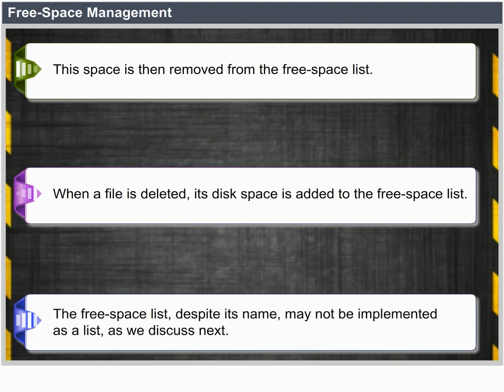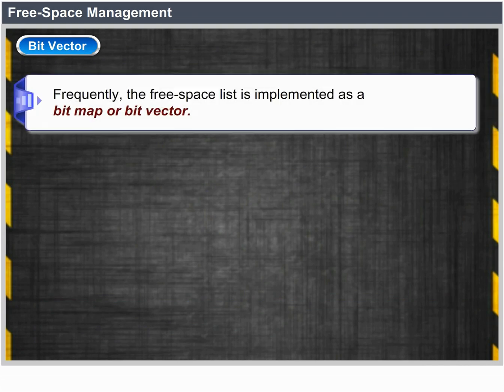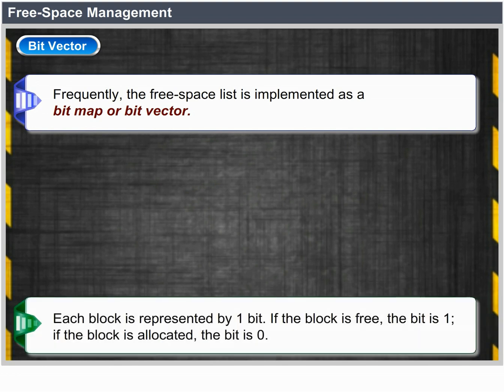Bit vector. Frequently, the free space list is implemented as a bitmap or bit vector. Each block is represented by 1 bit. If the block is free, the bit is 1. If the block is allocated, the bit is 0.